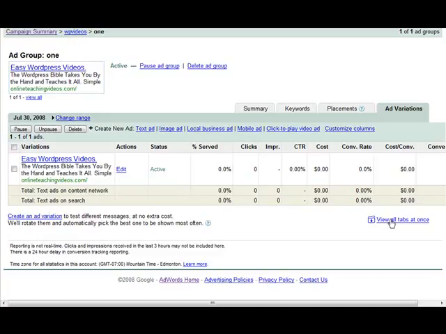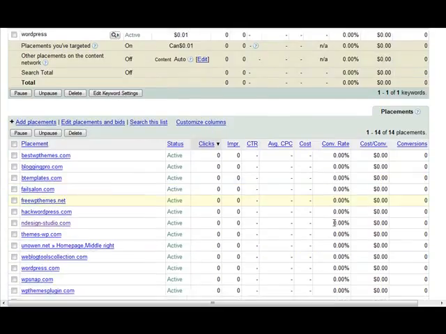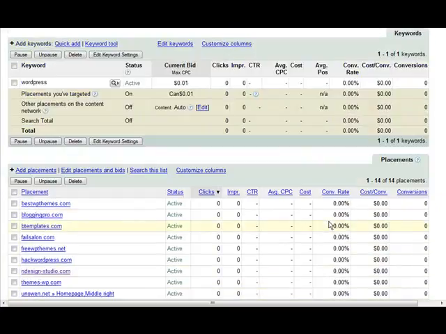We also have a little thing down here called View All Tabs at Once. You can click on that, and then you have a linear view of the whole thing here.